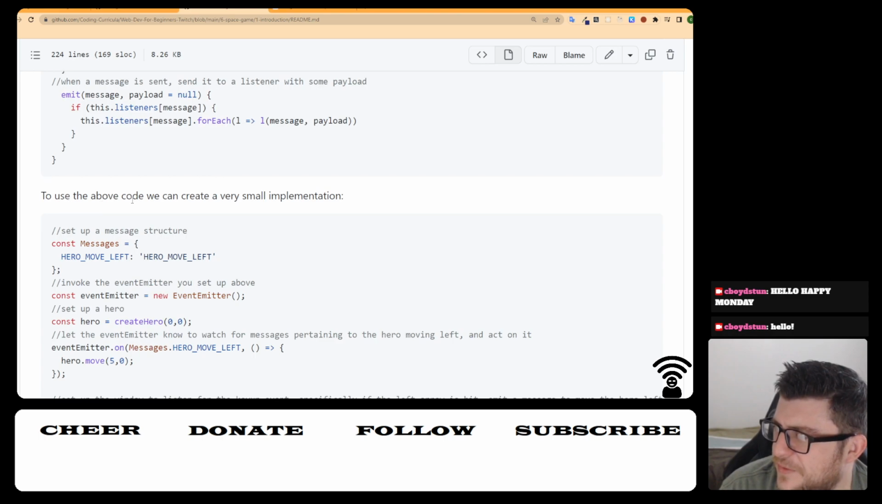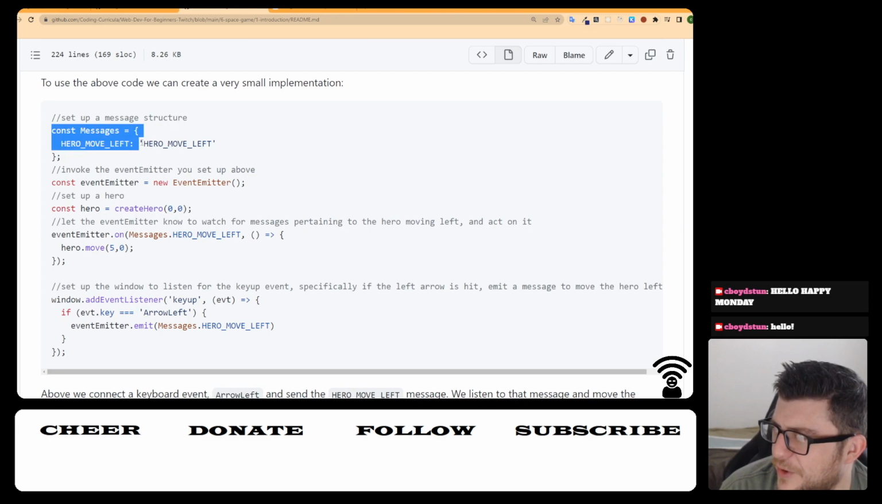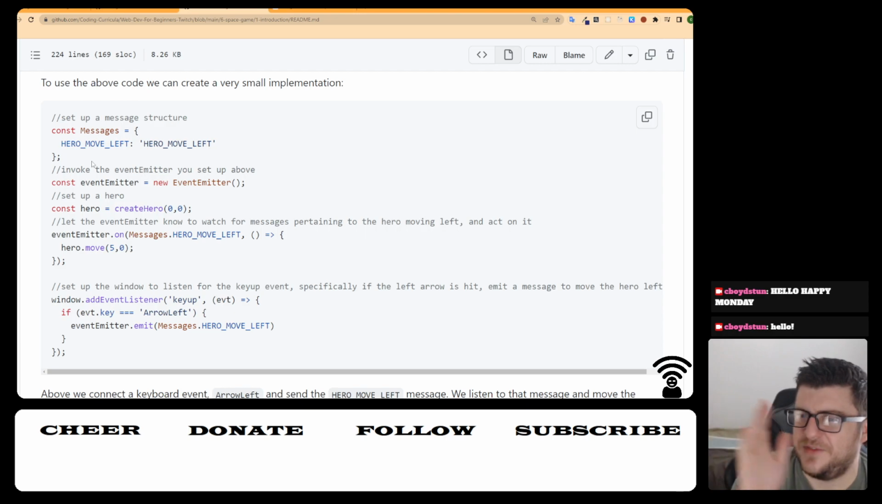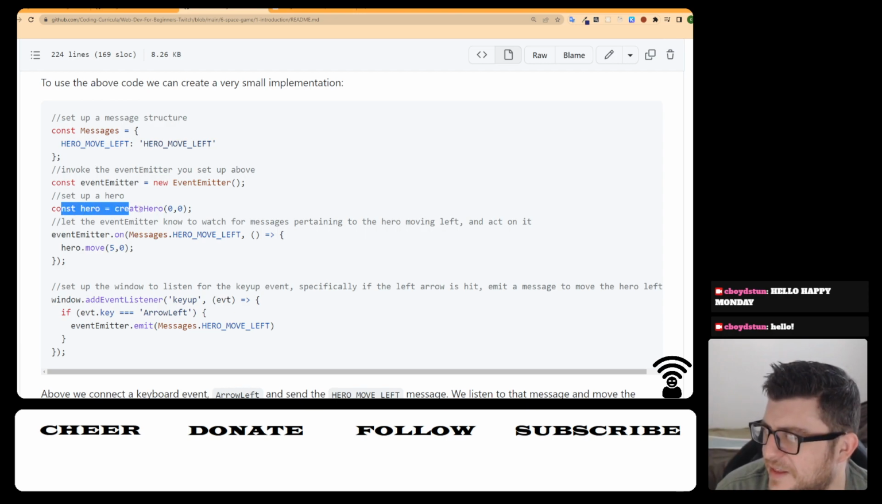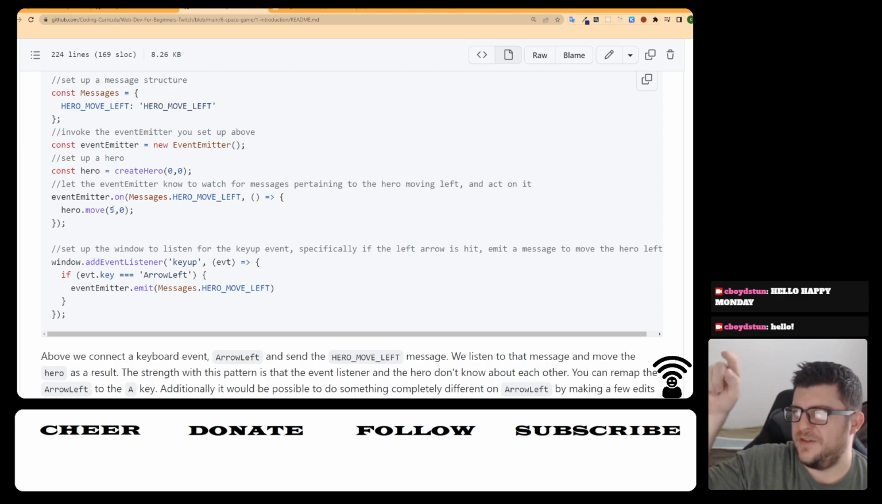To use the above code, we can create a very small implementation. For example, our hero moves left, and it moves left. And so it's constantly emitting that, and so it's continuously moving left, left, left. And then we create the hero, and on emitter, we move left. How much should we go from 5.5 to 5.0? That makes sense, because you were at 5.5. Now you're at 5.0. So you've moved left.